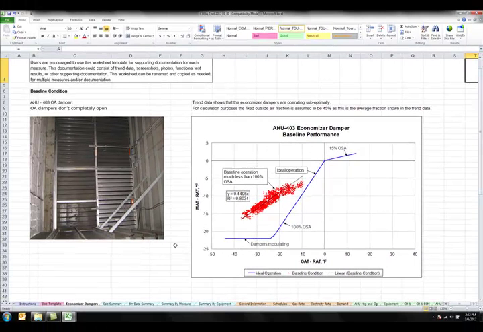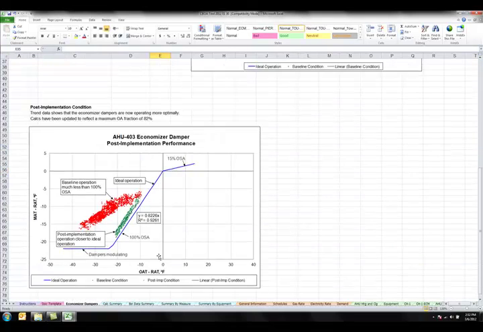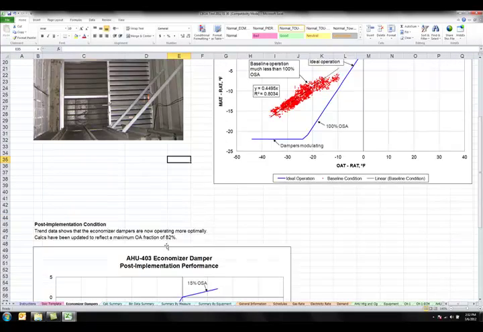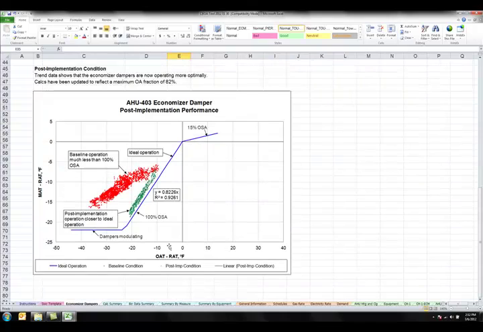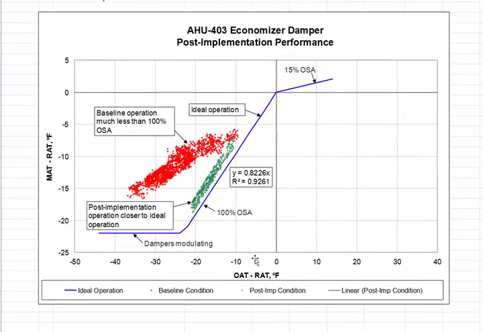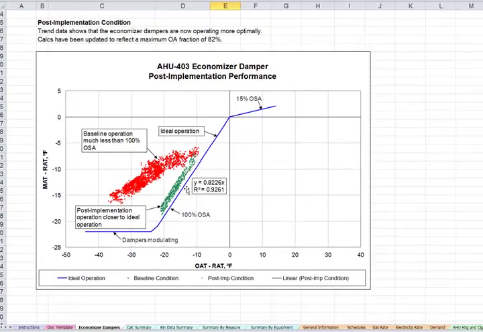On this same worksheet, we can include the post-implementation verification data, shown here. In this case, it's trend data in the same format as the baseline trend data. The data shows that the system is now operating more optimally. The post-implementation trend points, the green points, are much closer to the ideal operation line, which is the blue line here. Other information related to the measure can be included in this section, such as photos, screenshots, and copies of invoices.